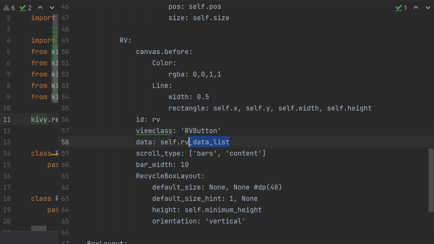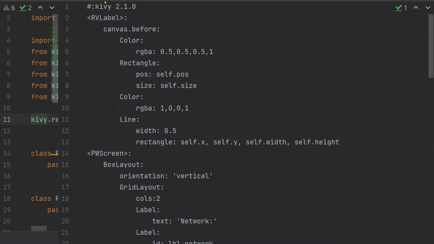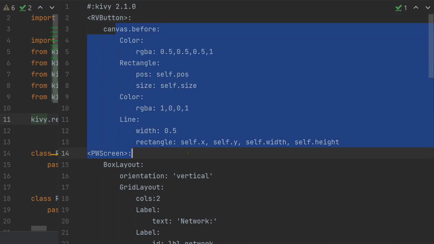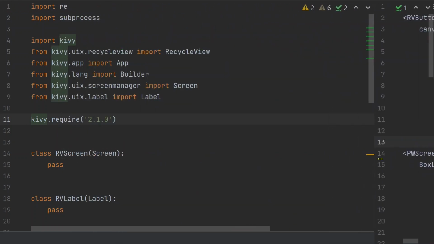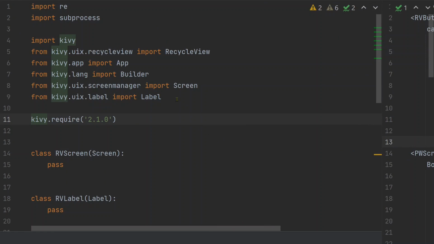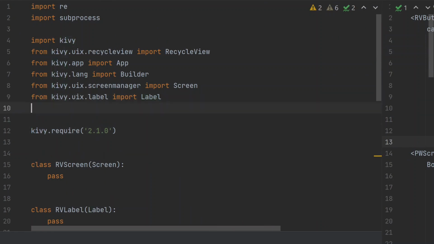My data will come from the same RV data list, but of course we will update the code for that in a second. But this RV button, Kivy needs to know what that is, and that we defined up here. So it used to be RV label. We just changed that to RV button. And I'm going to leave the format exactly as it was. So those are the changes in Kivy. Scroll all that out of the way and let's make some changes in Python.